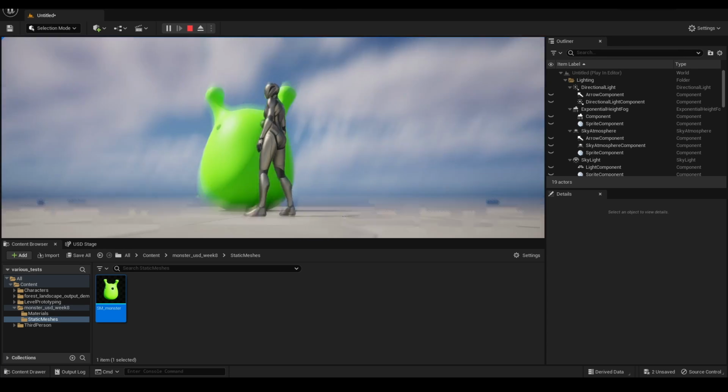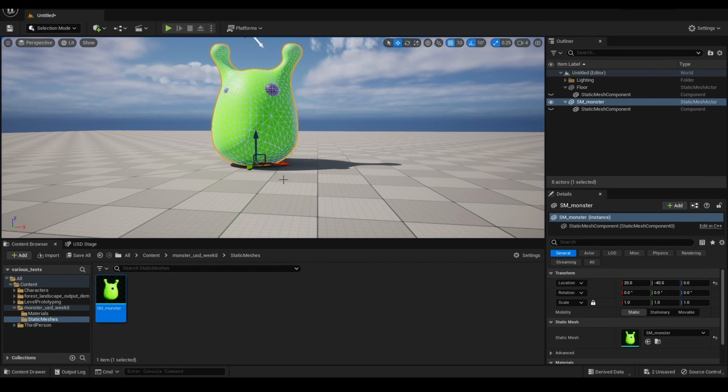So that's the very basic USD. Let's move on from there. And in the next section, we're going to talk about something very cool as well, which is USD variant sets.